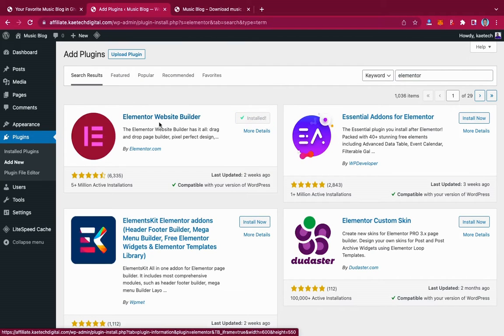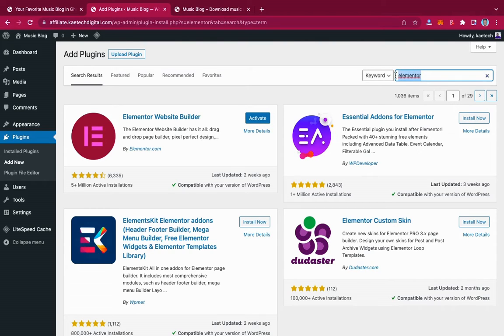As you can see, Elementor website builder. This is just a drag and drop website builder you can use to build any kind of website that you want, an agency website, any kind of website, you can use Elementor. So just install now. Do not activate it because we're going to install more plugins.